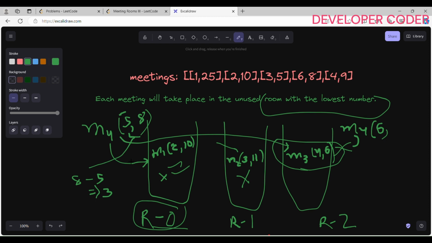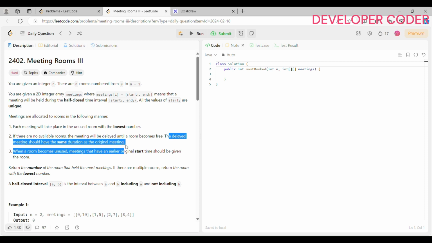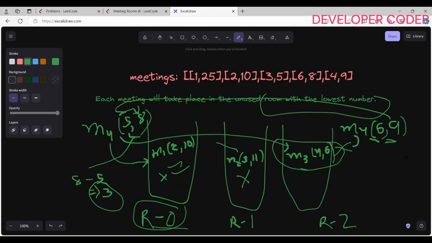And now one more thing, what is the end time for me? So end time for me is going to be 6 plus 3, that is 9. End time becomes 9 because my meeting should be of 3 hours. It should not complete before 3 hours because initially my meeting is of 3 hours. So here start becomes 6 and end becomes 9. So this is what is mentioned in the problem, that if there are no rooms available, then the meeting will be delayed until the room becomes free, and the delayed meeting should have the same duration as the original meeting. So this is what is mentioned here, 6,9.